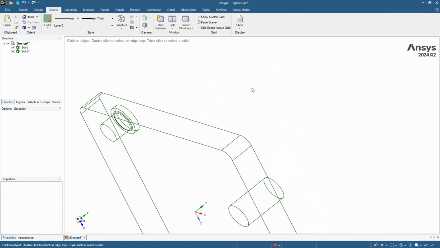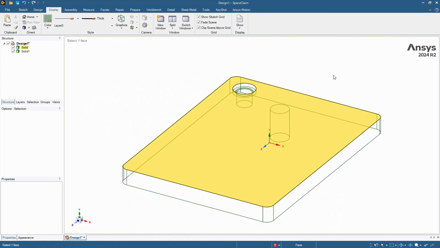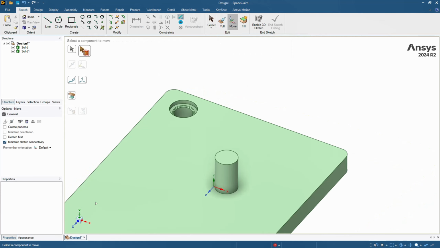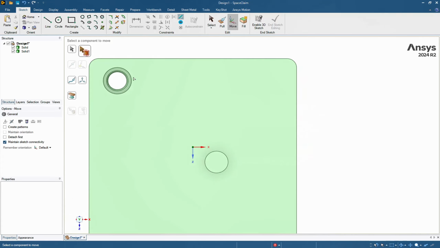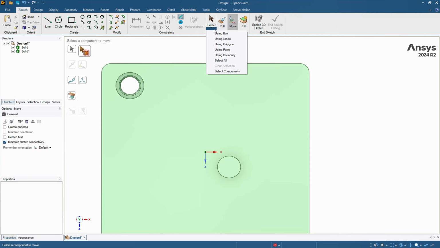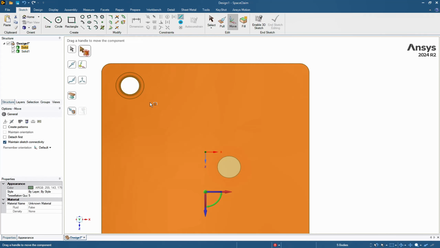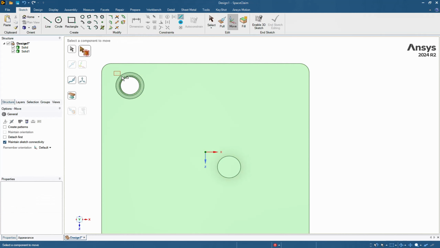As you have learned so far, directly selecting such geometries may be difficult. In this case, the Using Box option becomes very practical and useful. By creating a selection box around these holes, the geometries contained within that area will be selected, allowing us to easily perform the desired operations on them.